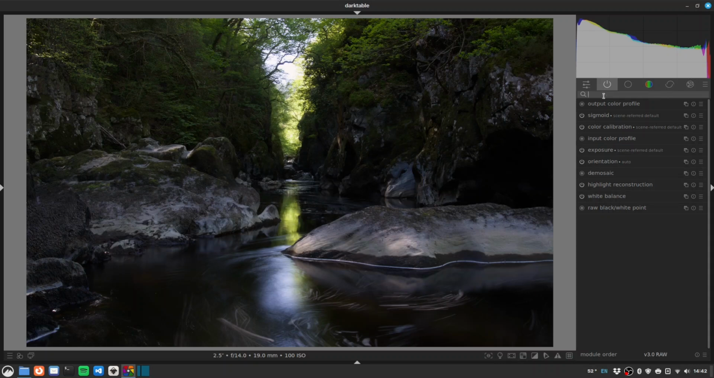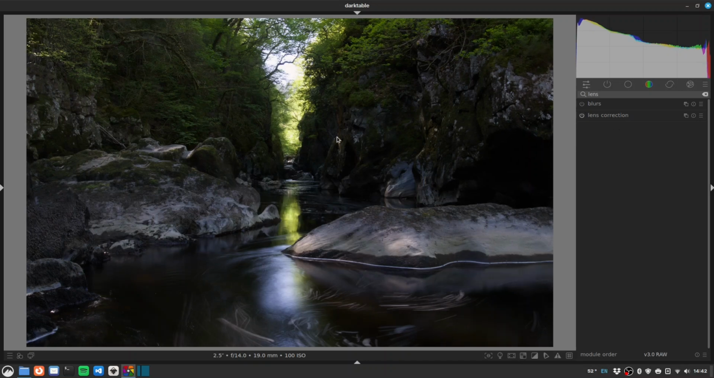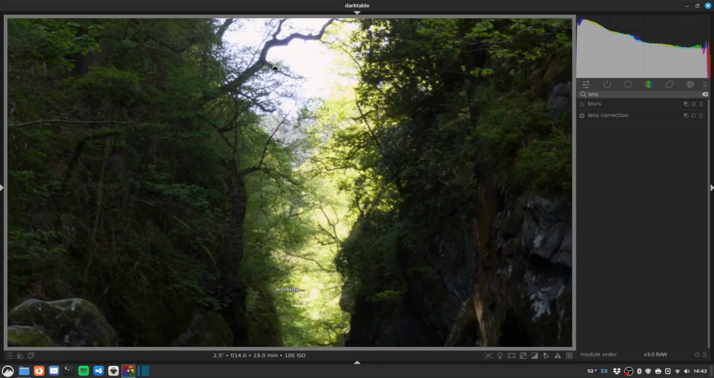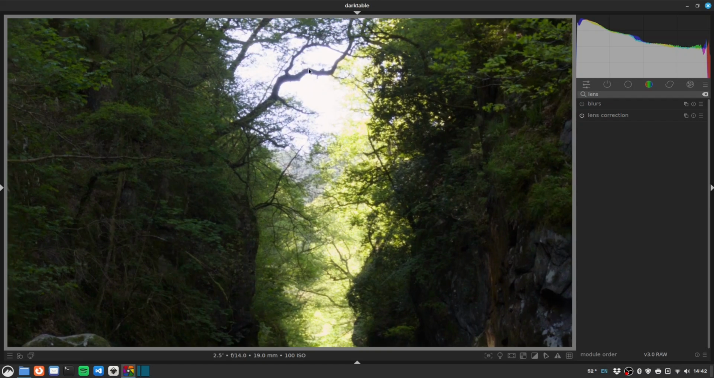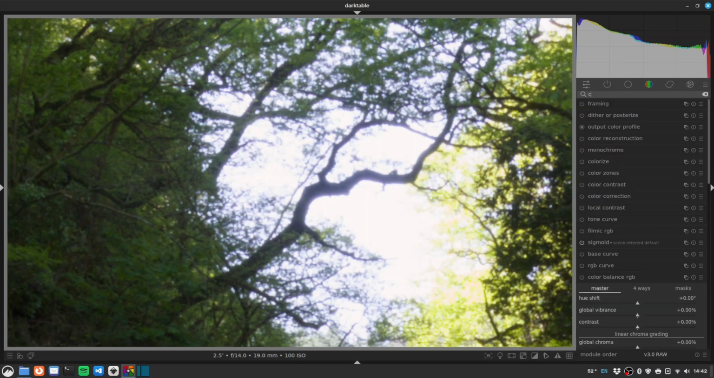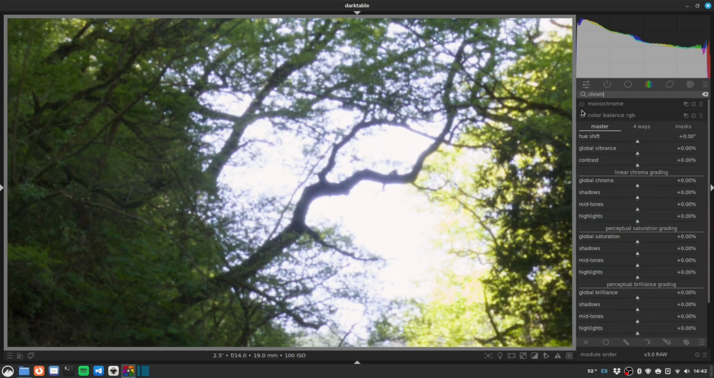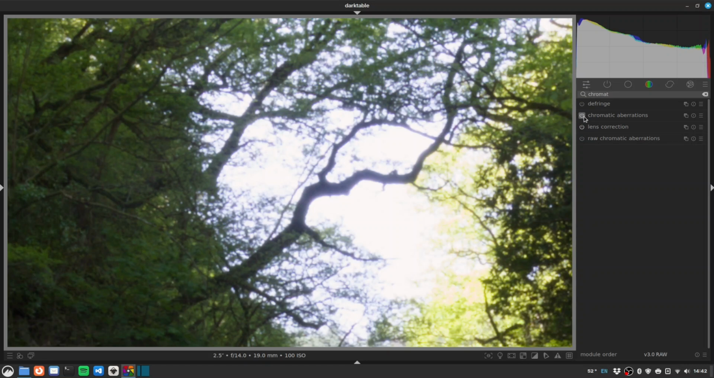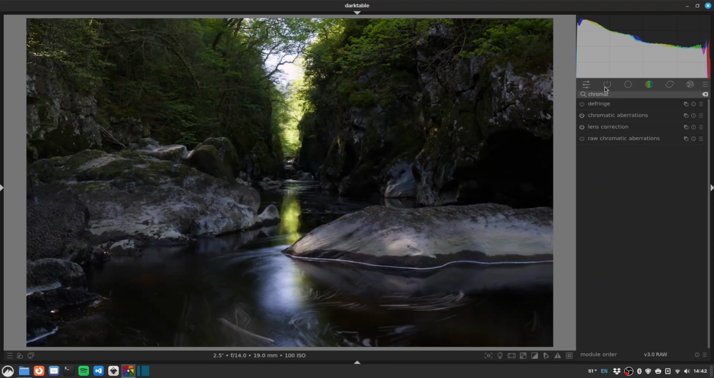So the first thing we'll do is lens correction, just to tweak the odd distortion, and wherever you have very bright areas interacting with very dark areas, you'll probably get chromatic aberration. This is a pretty good lens, so it's handled fairly well, but I will just knock chromatic aberrations on as well, just to neutralize that a little bit.